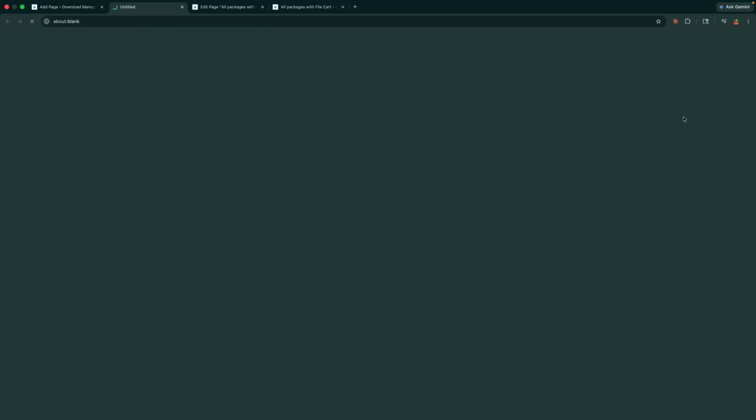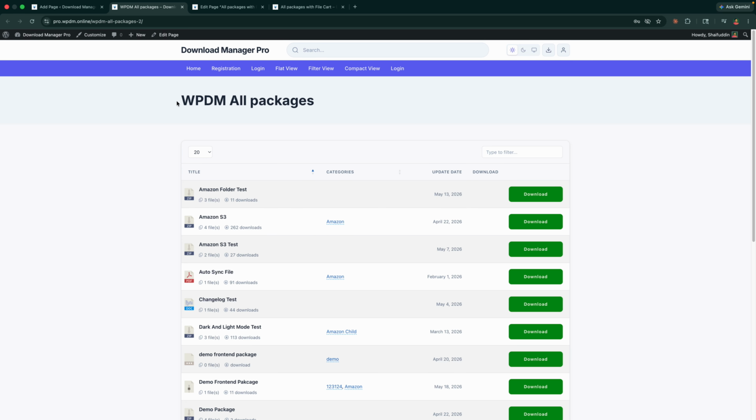and preview the page. By default, it displays all downloadable files in a table format with columns like Title, Categories, Update Date, Download Button. This is a quick and clean way to showcase all your downloads.